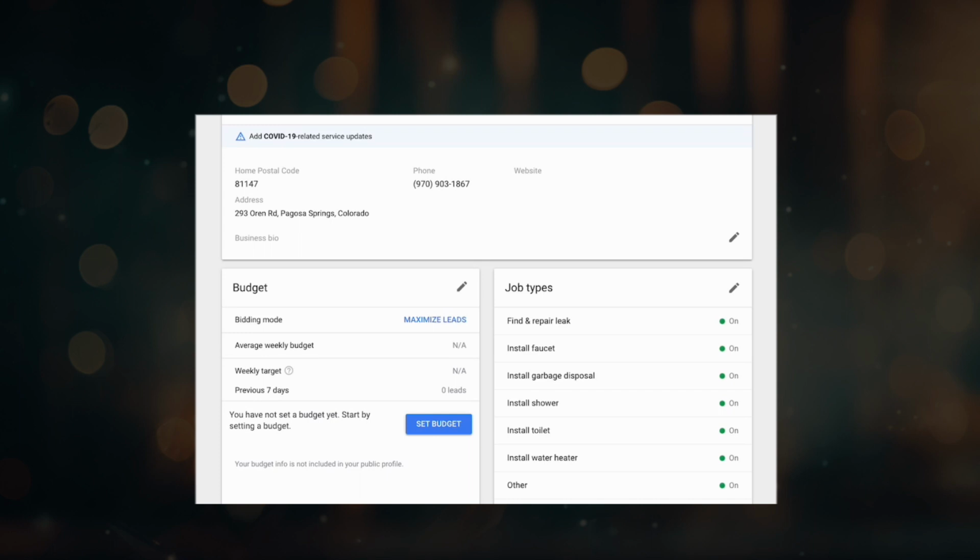So this is the overall profile and budget section. And what you're going to need to do here is go in and fill it out to the absolute best that you can. They want a little bit of a bio, because that shows up on the back end for the customer. They want to make sure you have your website, and then you can adjust your budget here in the future as you go, and you can set the bidding mode to maximize leads, or there's another option, but maximize leads is usually where you want it. And so go in, set your budget.